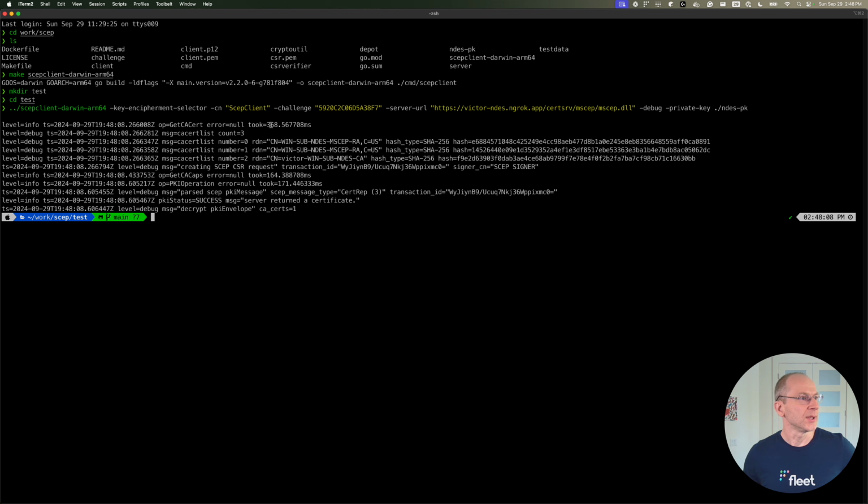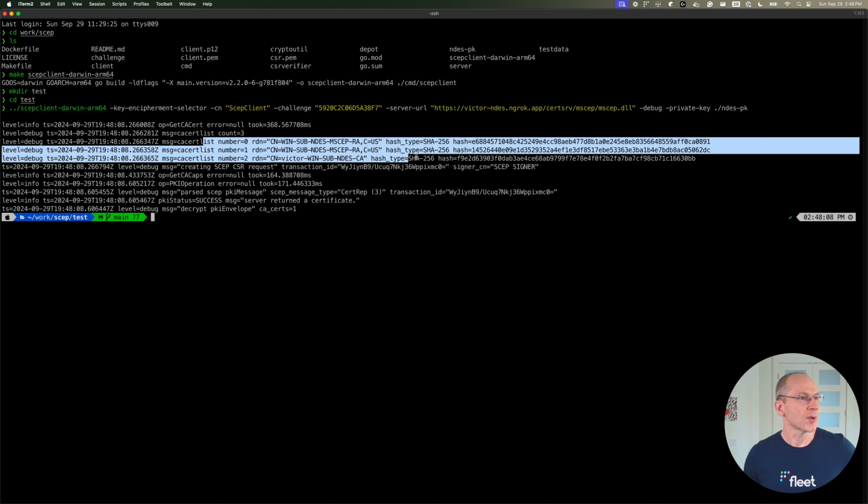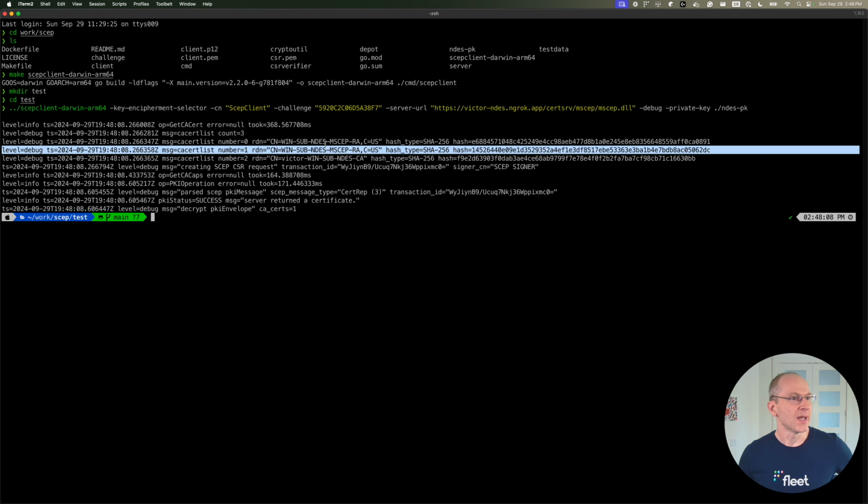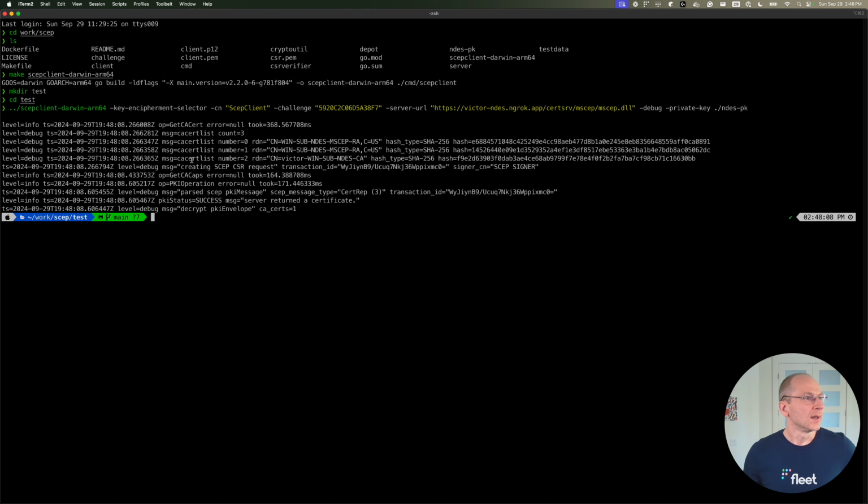All right, and we are successful. You see, I'm throwing this debug switch for additional logging. So you see, it did return 3 certificates, and this switch over here just needs to know which of these 3 certificates to use for encryption. I believe it ends up using this one. And then you can see the different SCEP commands.